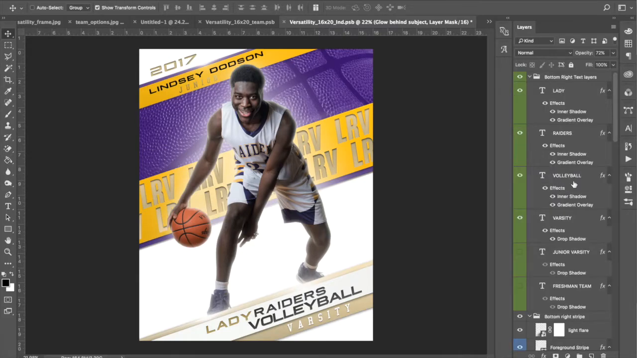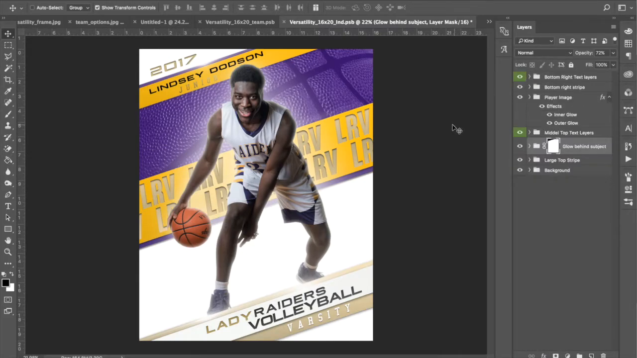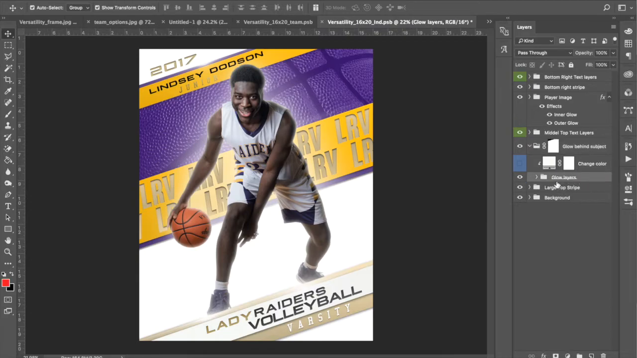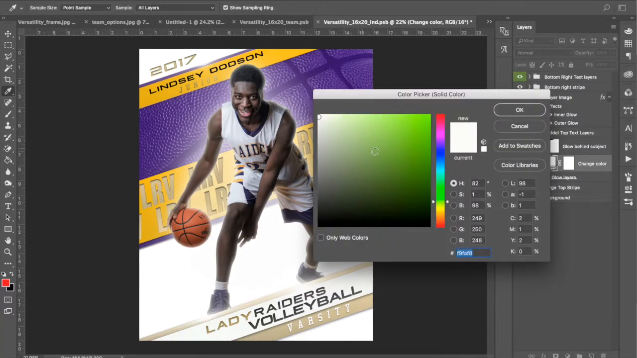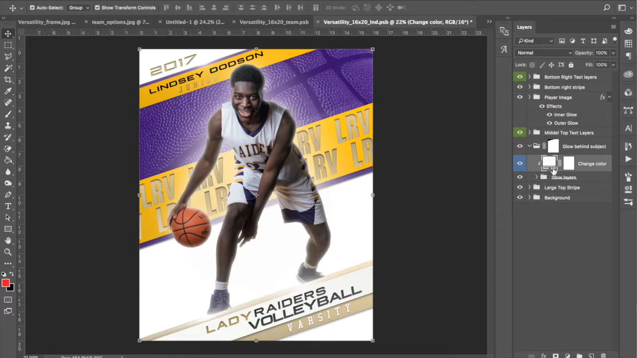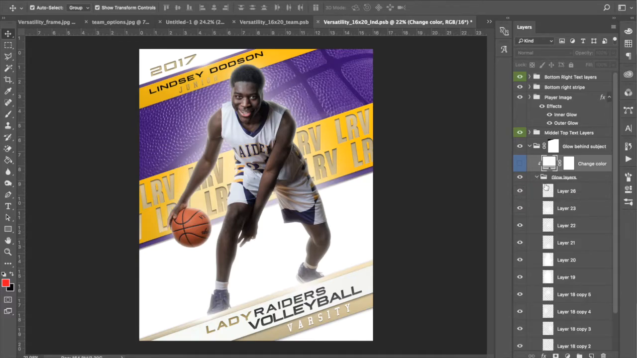Now, if you open this up, I guess that's the wrong one. Let's try again. If you open it up, you've got a folder within the folder called Glow Layers, and you have a color changing adjustment that's clipped to it. So if you want to put a tint or a slight hue to this glow to match your colors or to go with your theme, you just turn this on and play around with it, get it how you like it. If you leave this at white, it will be just the same as if you have it off, because everything in this folder is white.